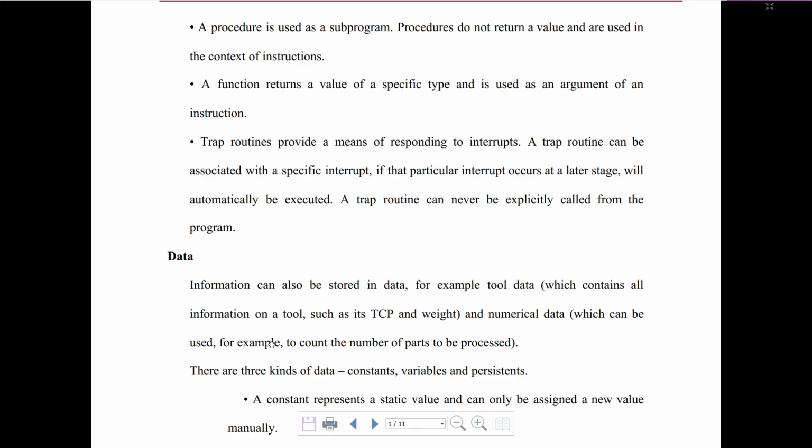So after getting the interrupt signal, the trap routine is called, and the trap routine is like a subprogram. Let's say the subprogram will pick up that part and put it where it is meant to be. And one thing to note here is that a trap routine can only be executed by an interrupt. We cannot execute the trap routine from our main program.